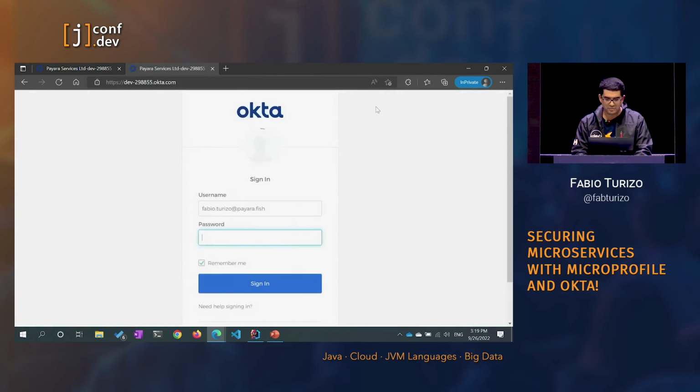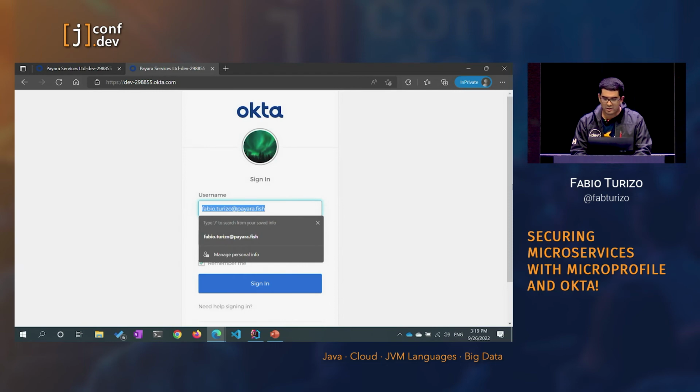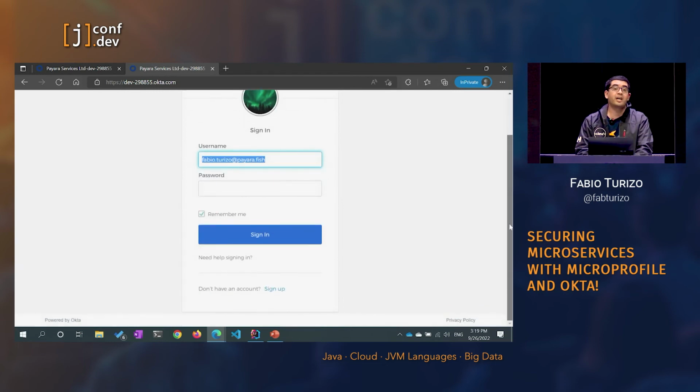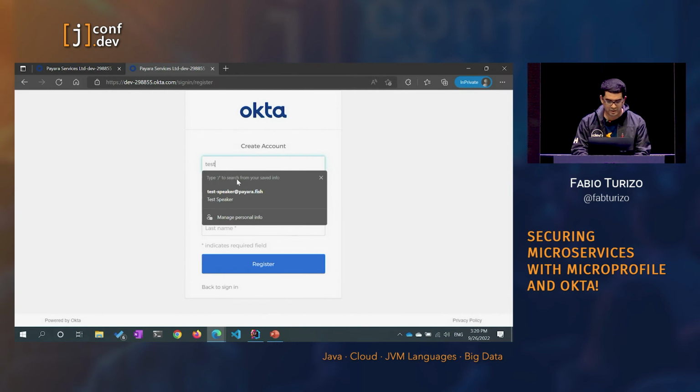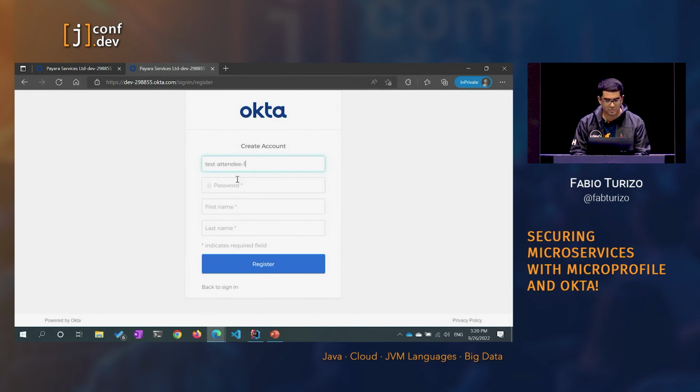Let me log in. Okay, so in this case, you can see that Okta also has a feature, which is not standardized, but they have self-registration. That means that the user can create a new account if they wish to. So if I click sign up, you can see that, okay, I can provide an email. I have turned off email verification. So if you see me providing a dummy address and you wonder why it is not validating that, it's because I turned it off for the demo purposes. Don't fret. So we'll create a test address at payara.fish.